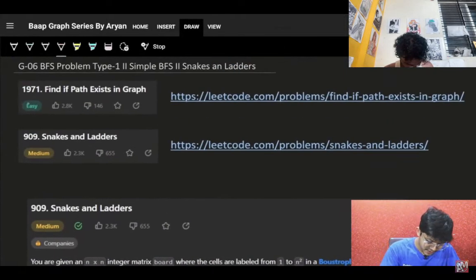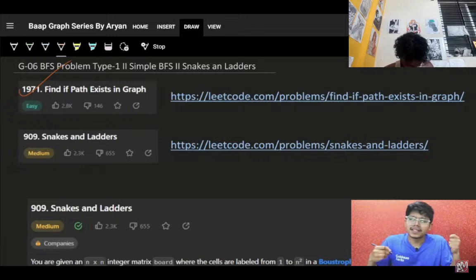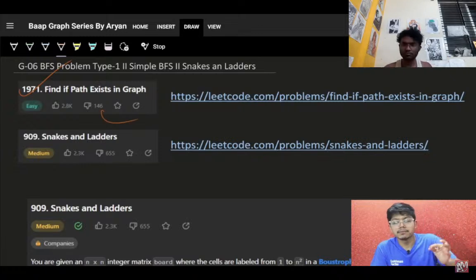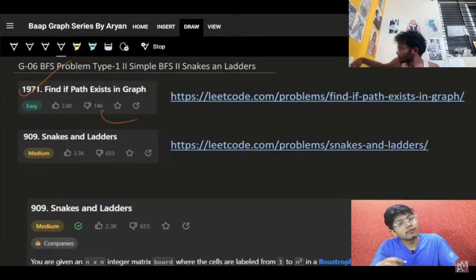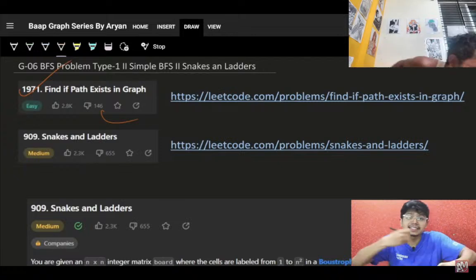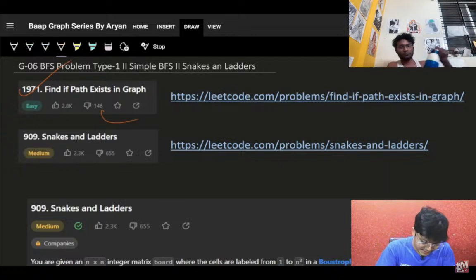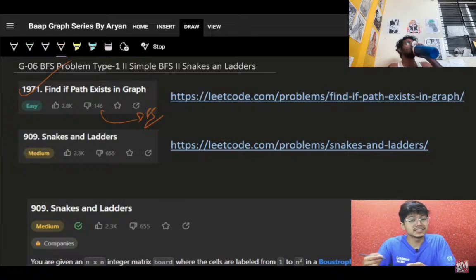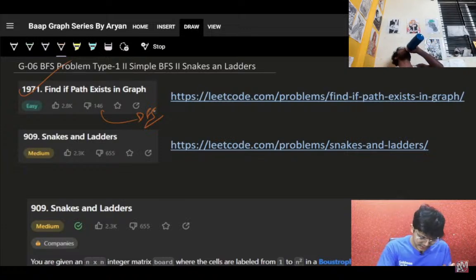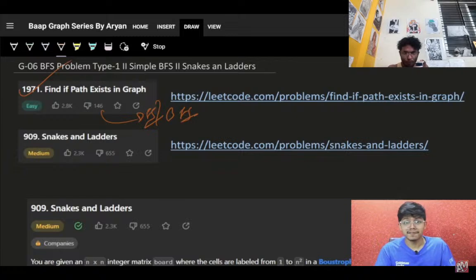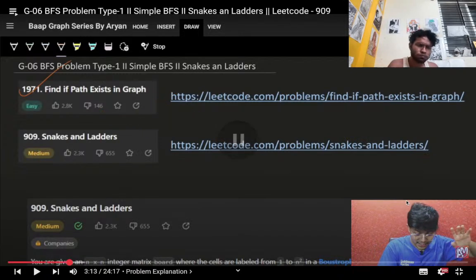So yeah, without further ado, let's start with this problem. First I have just picked a very easy problem: find if the path exists in a graph. It is a problem which can be done by either BFS or DFS. Although we have not studied DFS, in the next upcoming lecture we will study DFS, which is depth first search, and after that you will be able to solve it. But it can be solved by both BFS and DFS.